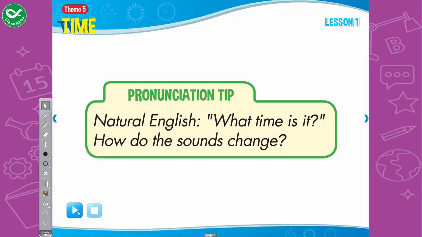Pronunciation tip. In natural English, what time is it? sounds like, what time's it? Listen. What time is it? What time is it? Now listen again and say. What time is it? What time is it?